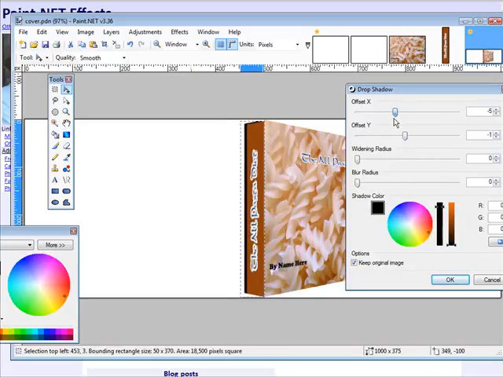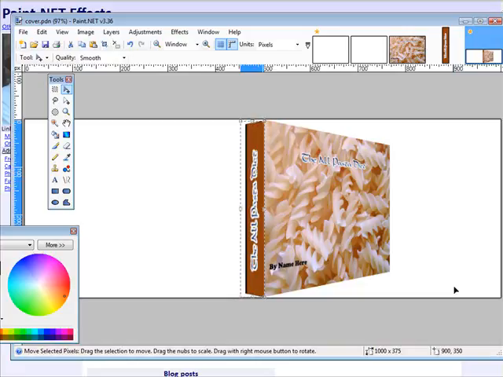Okay, so just pull that till you're happy with the way that looks. And then Y kind of moves it up and down a little bit. Like so. Click OK when you're done. And there is our ebook cover.